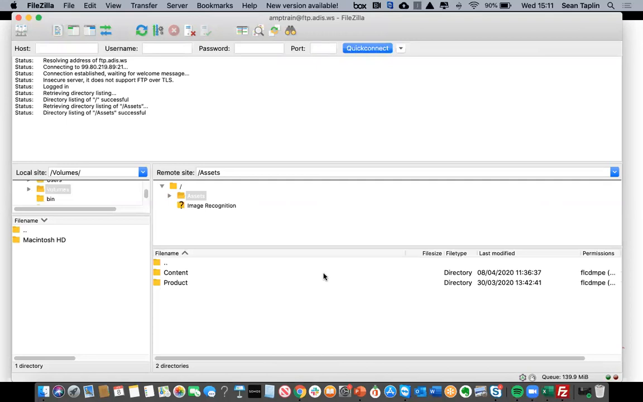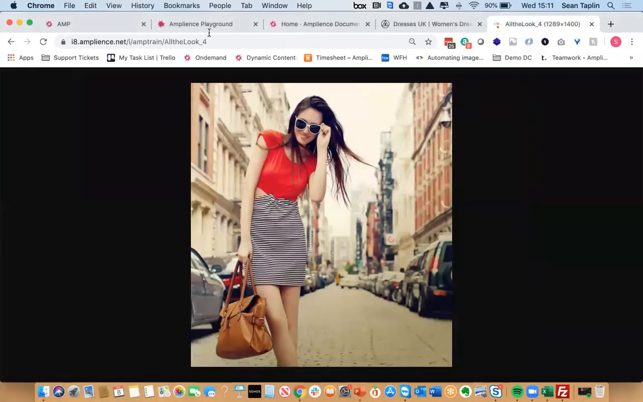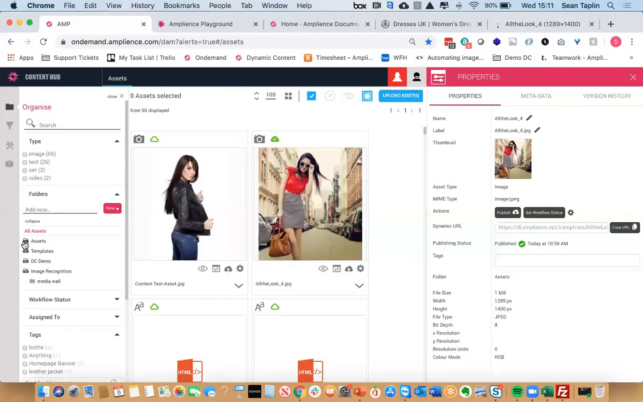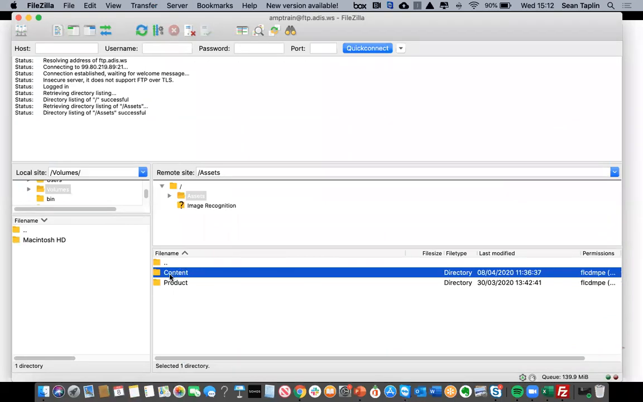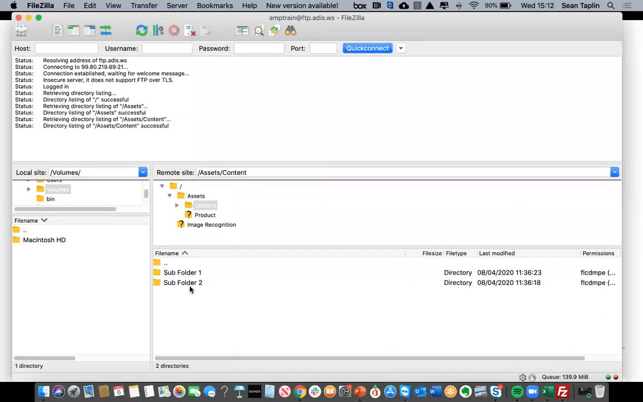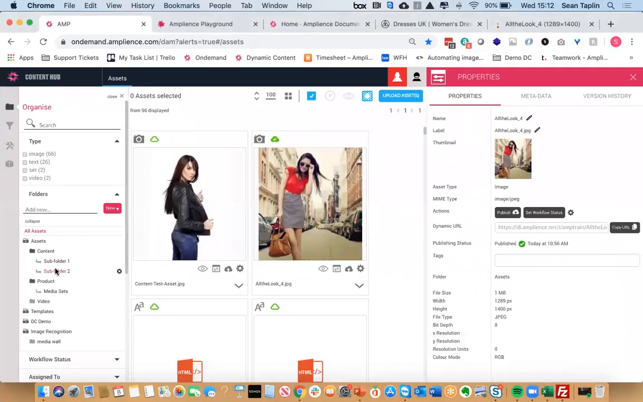So if I just go back to my account here, within assets, I've got a content and a product folder. Within my content folder, I've got the subfolder and subfolder two, which relate to these two folders in here. So what that means is I can drop assets into specific folders within the FTP. When they get ingested into the platform, they'll go into those specific folders within your account.